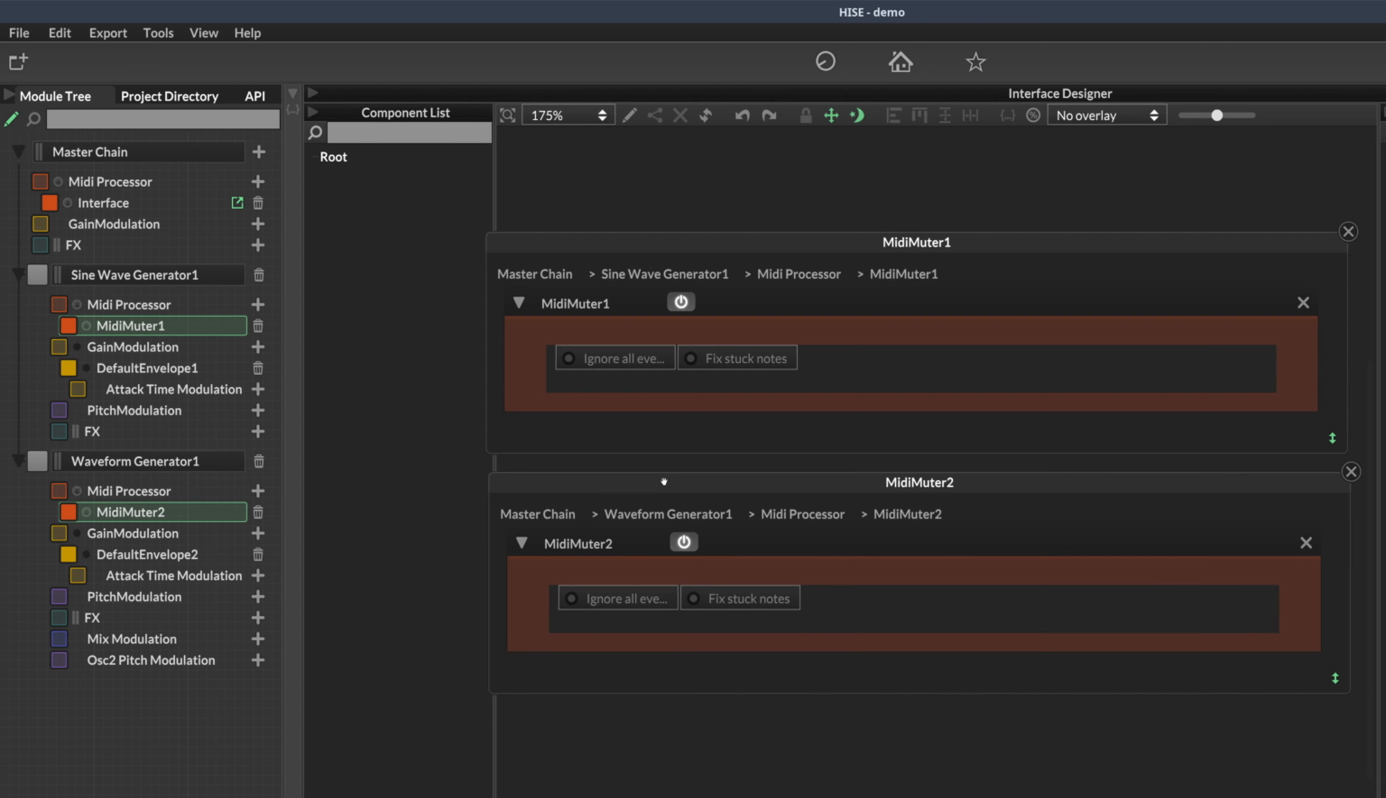Okay, so the MIDI muter is a really useful script. This is something I use in most of my projects. It's very useful when you're using different articulations in different samplers, and you want to be able to turn one sampler off and enable another, so you can switch between the articulations.